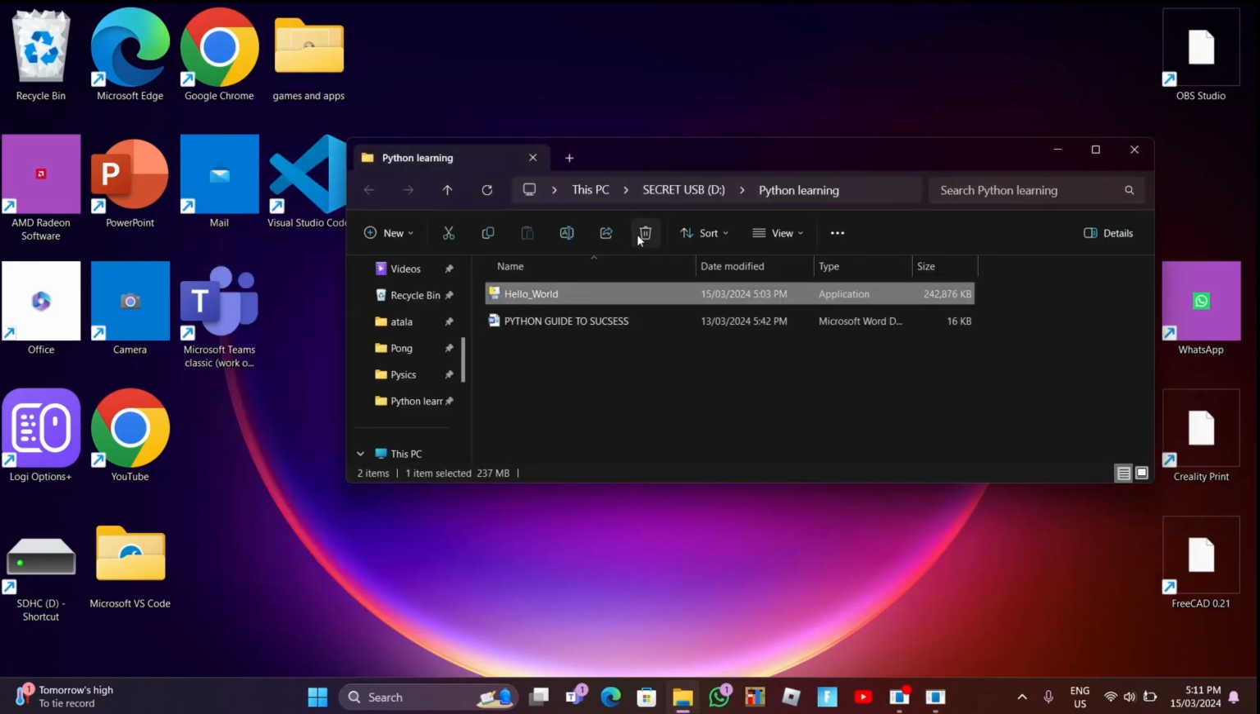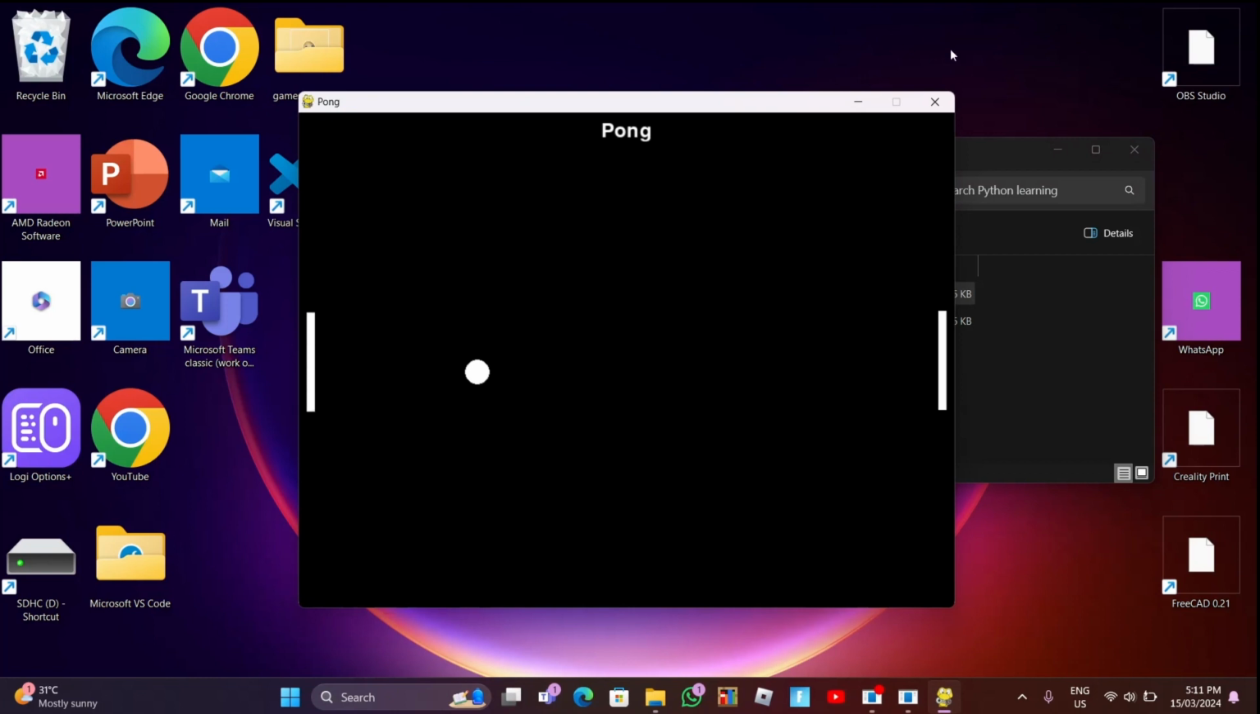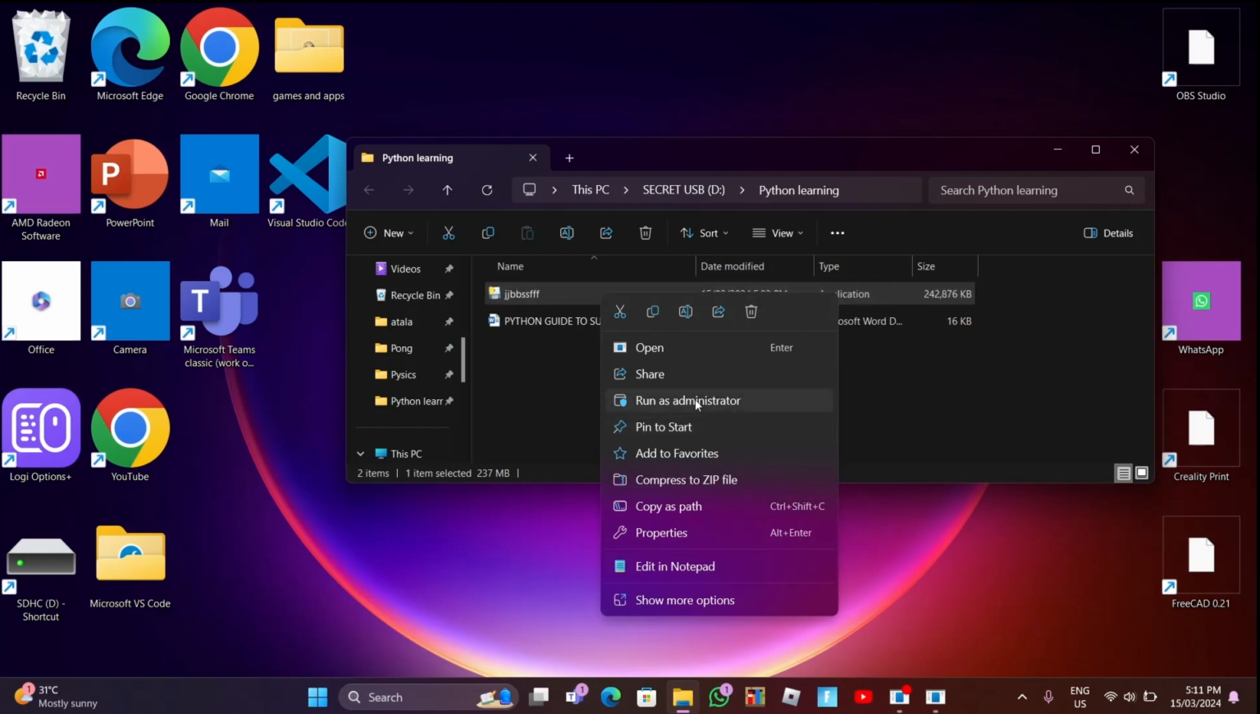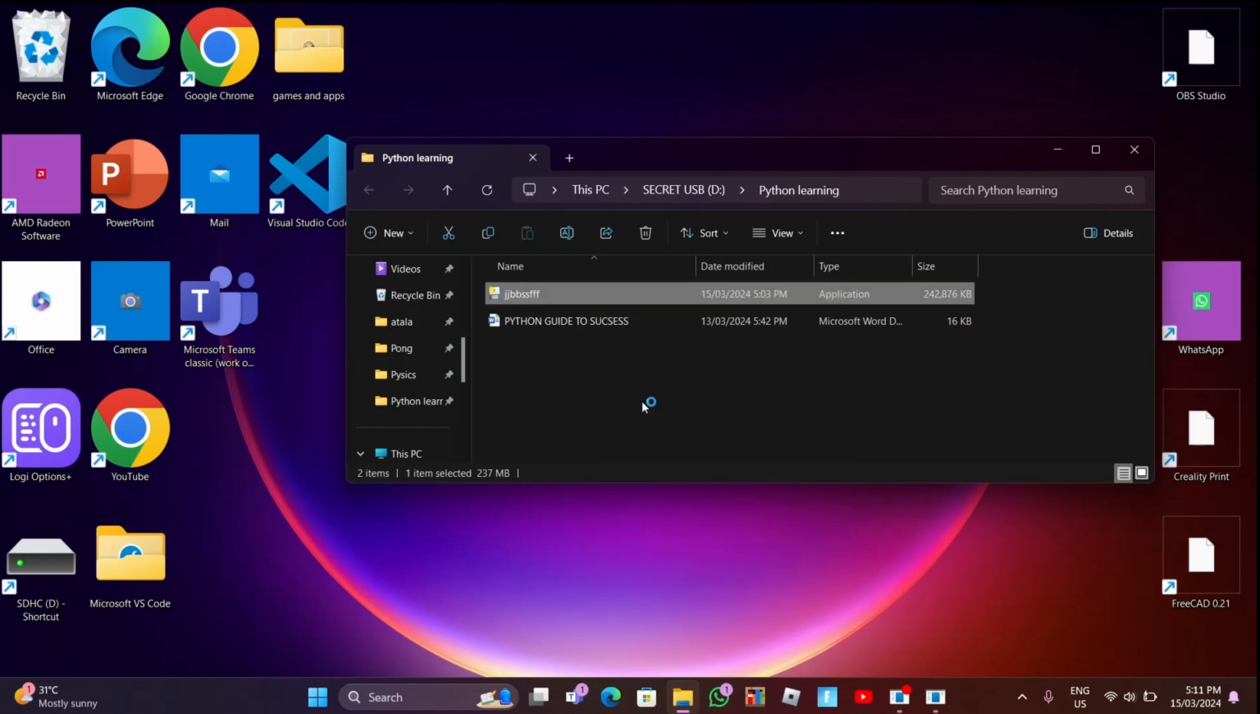So basically, let's see what if I change it to JJ BB SS FF FF. Will it run? Yes. So I'm doing basically everything I can do to this to actually break it. How about run as administrator?